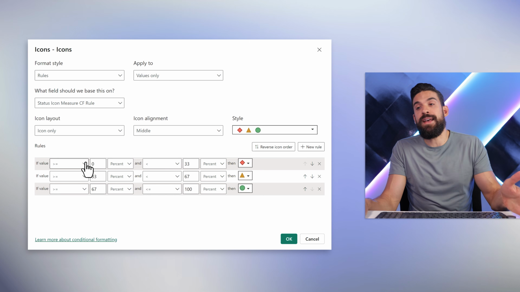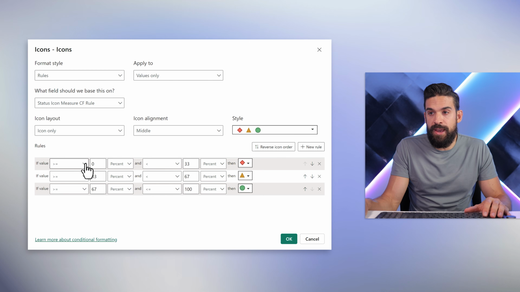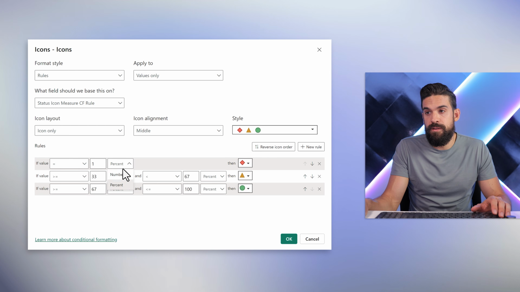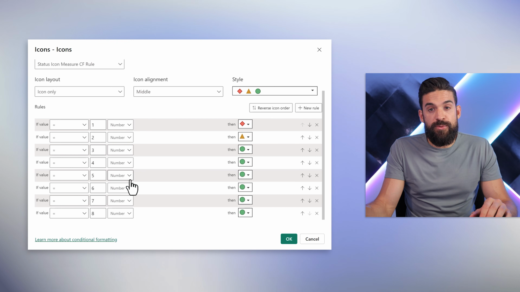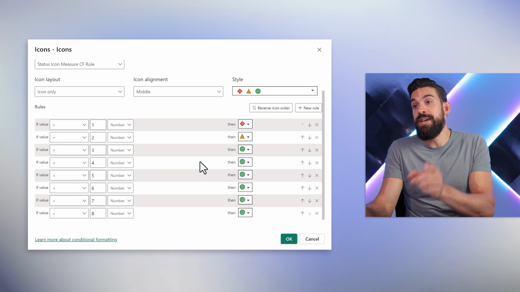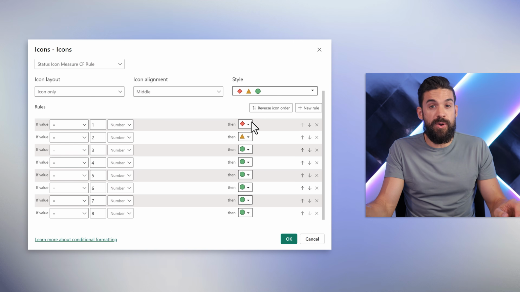And first, let's set up the rules. So I'm going to have here, the rule is equal to 1 and number, then I want to have this icon. Now, then we can continue all the way up to 8. So let me do that quickly. So you see, we have now 8 rules set up where we check what gets returned, what condition is true. And then the next step is to choose the corresponding icons.